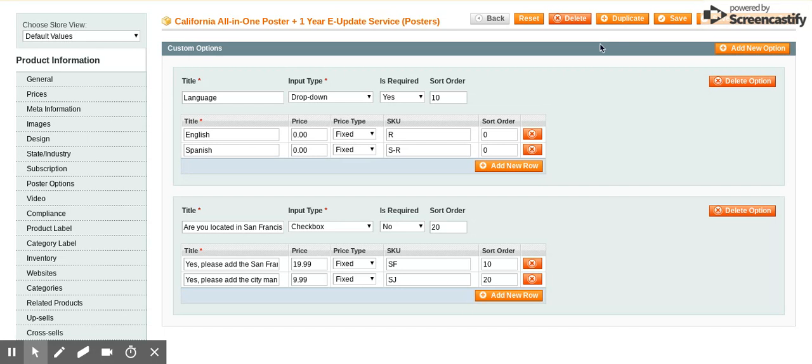So let's go and do that, going back to Magento. What we're going to do is we're going to look at this second option here. Are you located in San Francisco? And that's the title. So the title is what appears above the options in the Magento product page. We're going to change this, as we suggested, from are you located in San Francisco to do you have your city mandated posters? Okay.